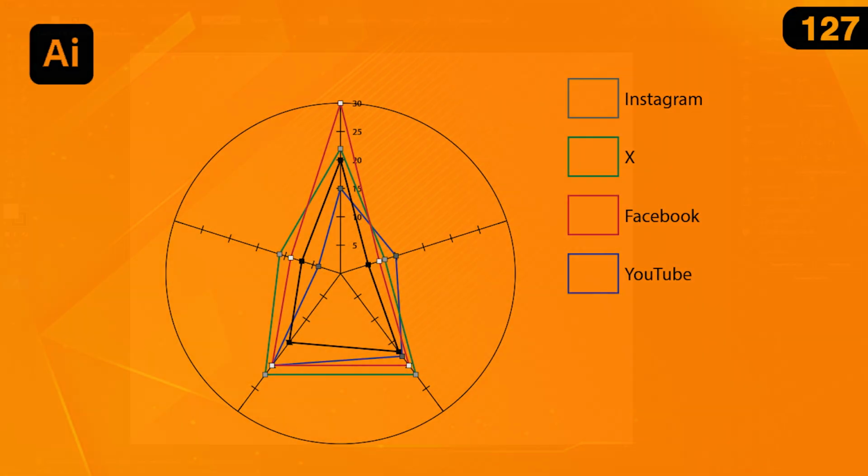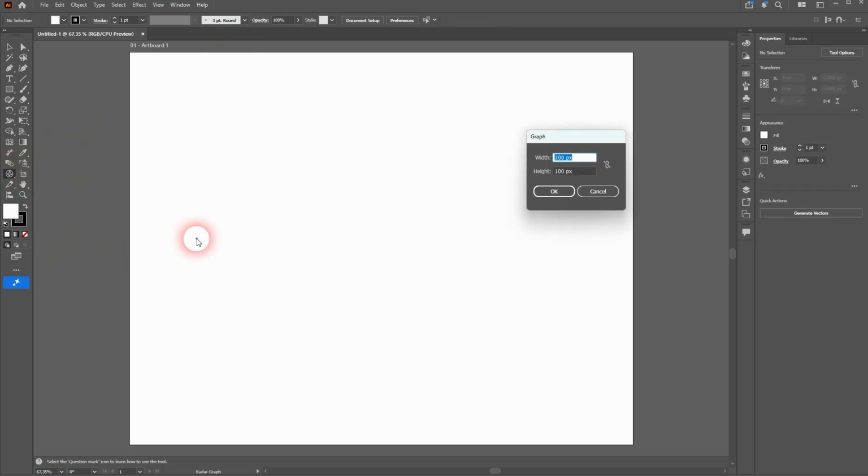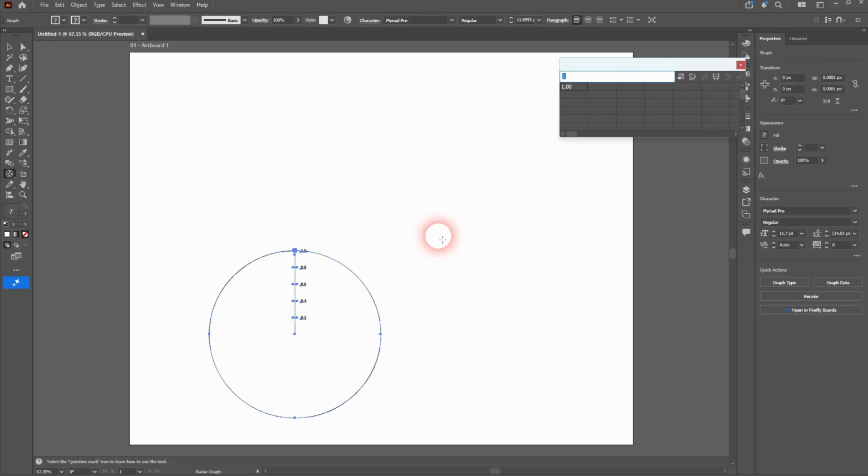Let me show the radar graph tool. It's the final one here in this toolbox for the graph tools. Right click on the toolbox and you can select it. Left click on the canvas. You can set the overall size and then add your values.